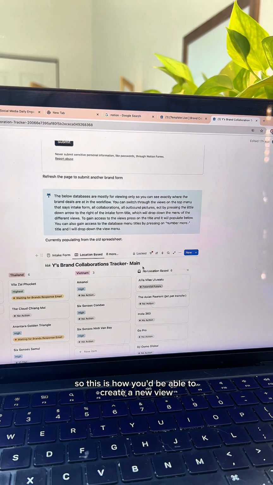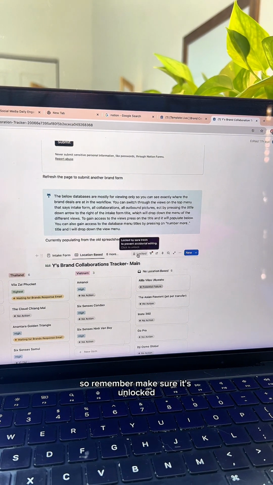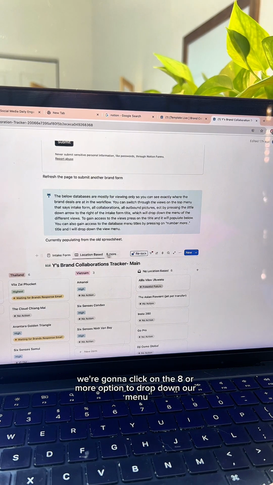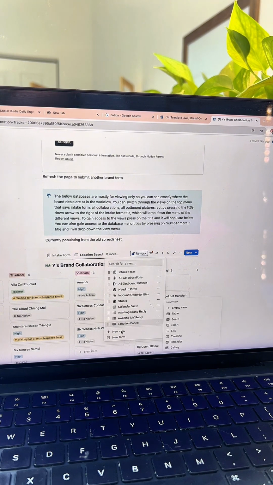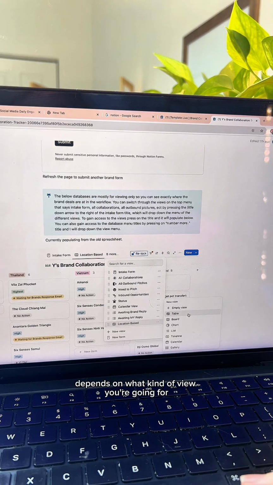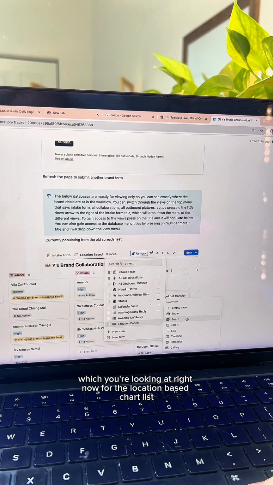So this is how you'd be able to create a new view. So remember, make sure it's unlocked. So to create a new view, we're gonna click on the three dots or more option to drop down our menu, and then we're gonna create a new view. So based on what you want, depends on what kind of view you're going for. There's table, which is what you saw in all collaboration. There's board, which you're looking at right now for the location base, charts, list, timeline, calendar, and gallery. I tend to stay with board or table unless I'm doing a calendar view.